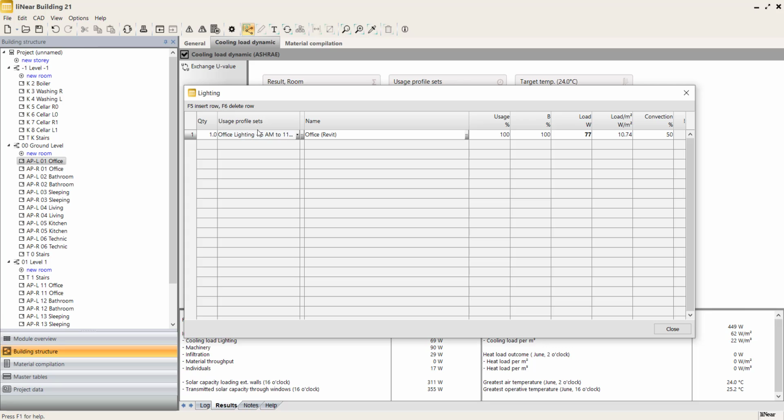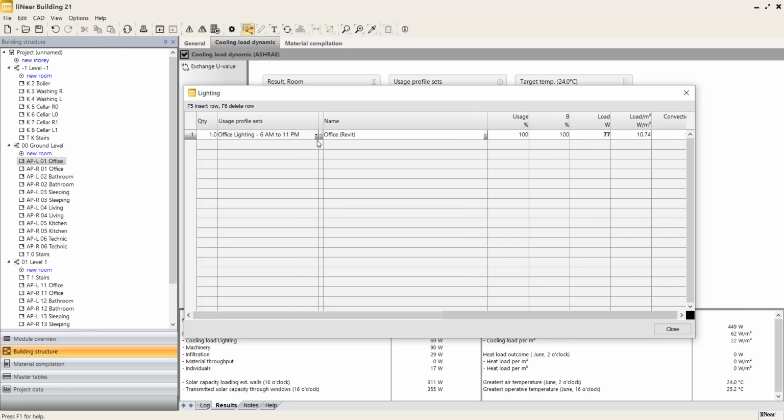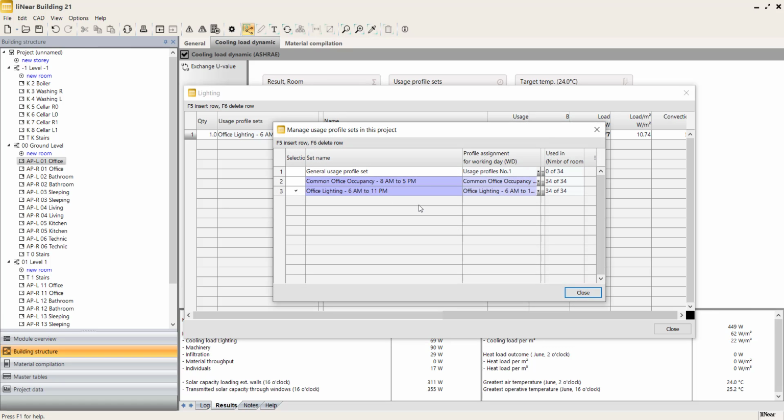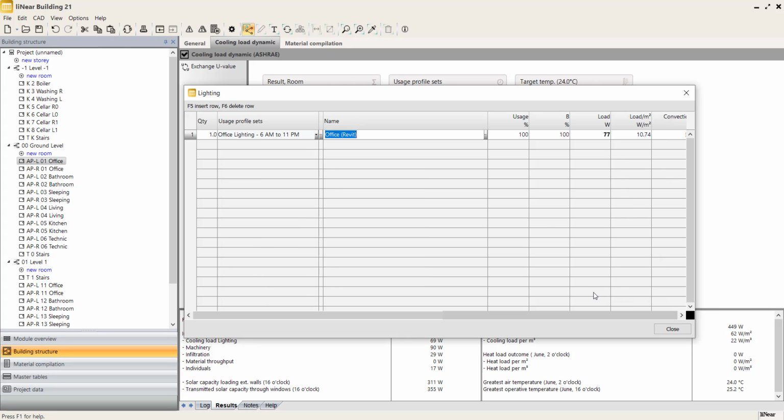In here you see there's already a load added, and it has a usage profile set. When you click on this, you see this office lighting from 6 AM to 11 PM. When you go to details, it's already set up, and these values are also taken from Revit.